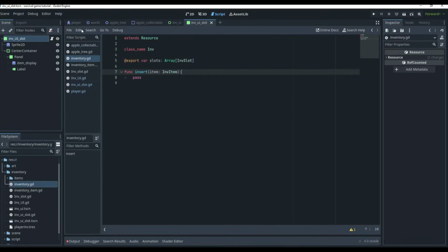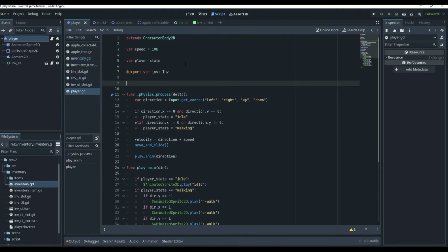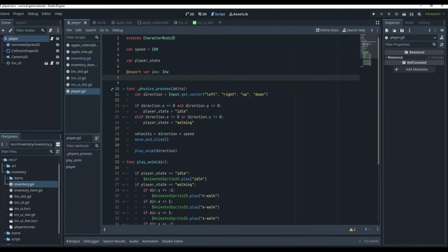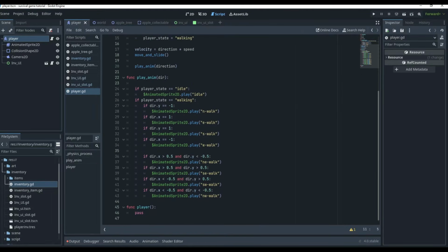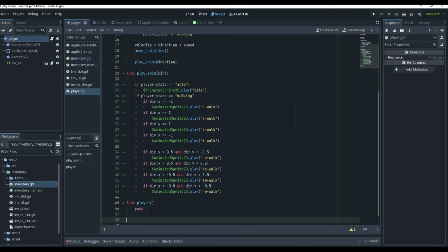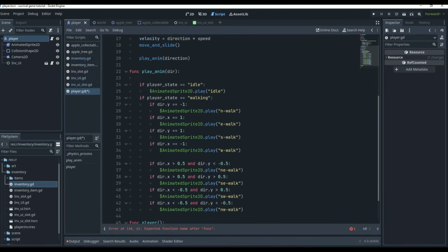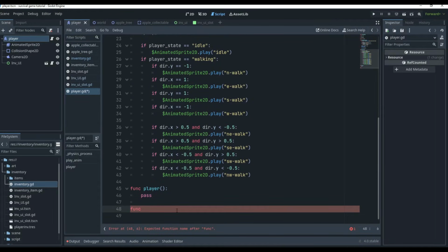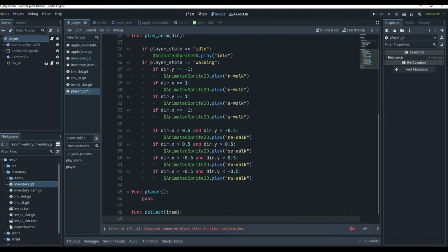Well, to do that, if we go to our player scene, we go to our player script, we have to go up here to the top, and first, I lied, we're going to have to go to the top here in a minute. But right now, I want to go down to the bottom, and I want to create a new function. This function is going to be called our collect function. Okay, let me zoom in. So this function is going to be called our collect function. And what this function is going to do is it's going to have an item, and this function is going to be called from, or let me show you what's going on.